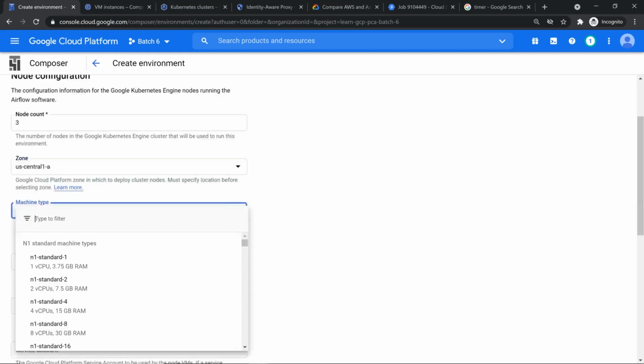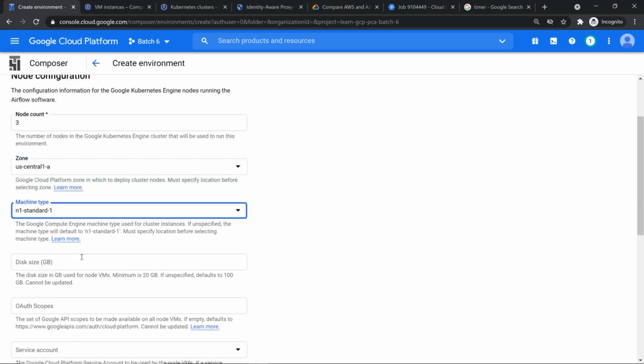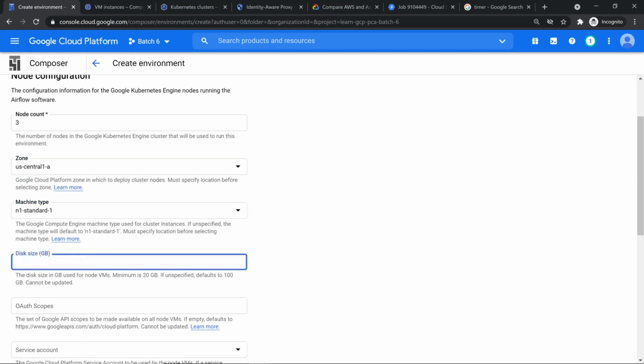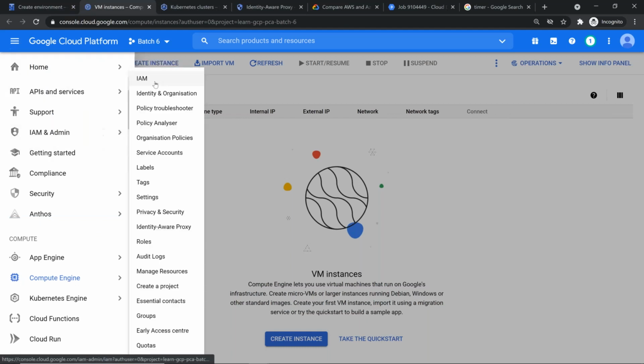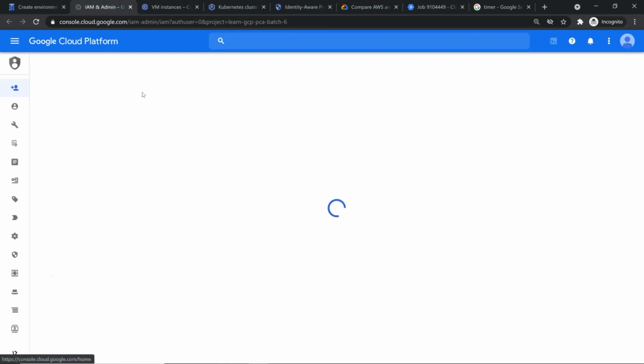You can mention the machine type. If you don't mention the machine type, it's going to be N1 standard. Disk, how much you want, you can mention it. The default is 100, and the minimum is 20. So I'm going to mention it as 30. Some service account details you can mention; if you don't, it's going to take the default service account configuration. What is the default service account role which we have given? Because we play around with IAM sometimes. Hope it is the Editor role.